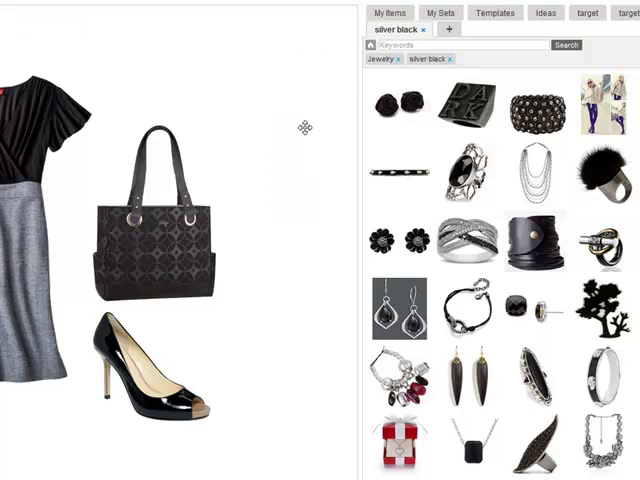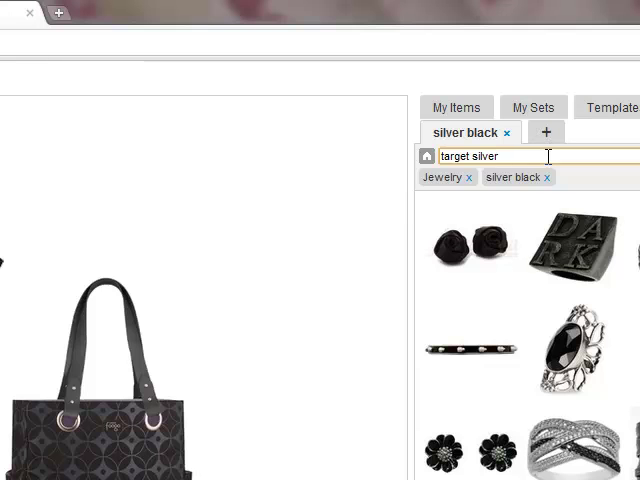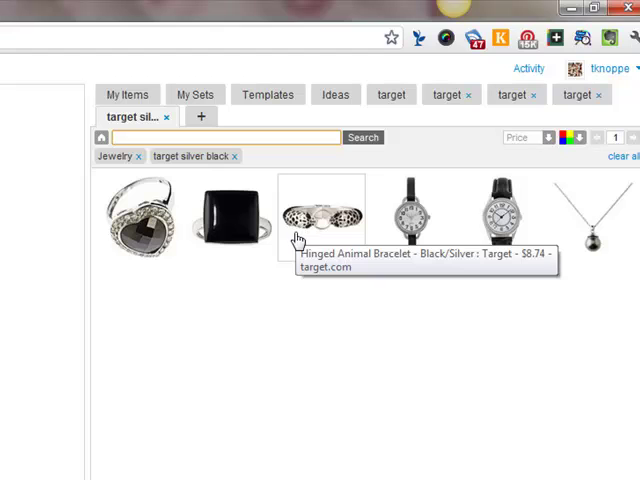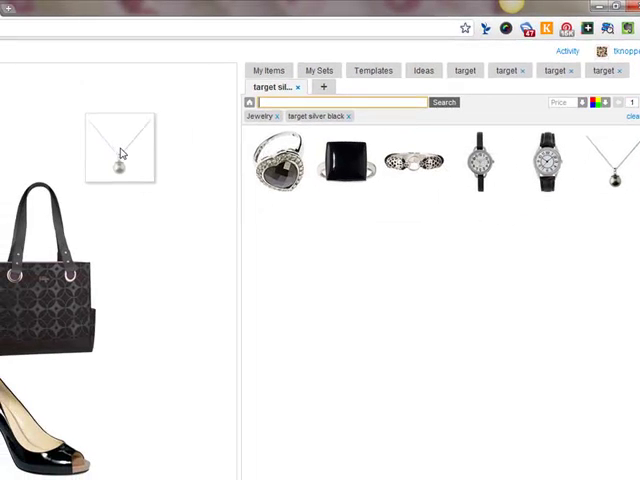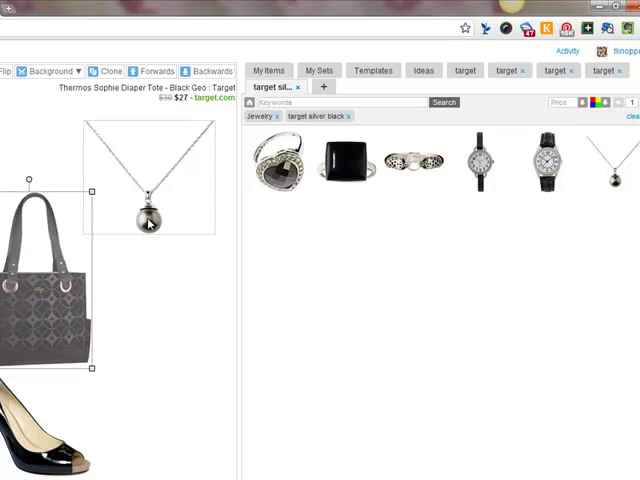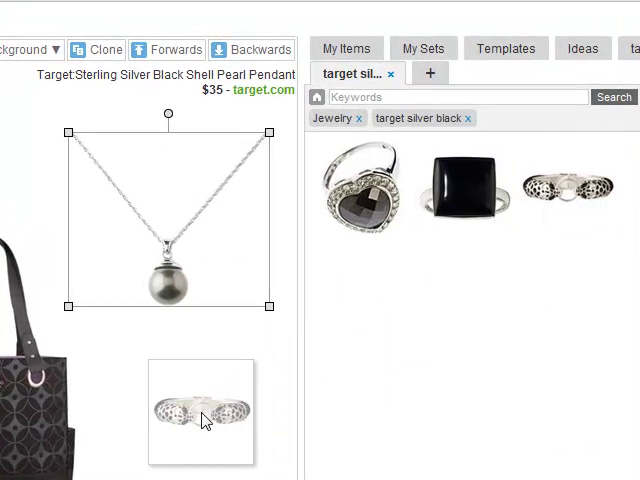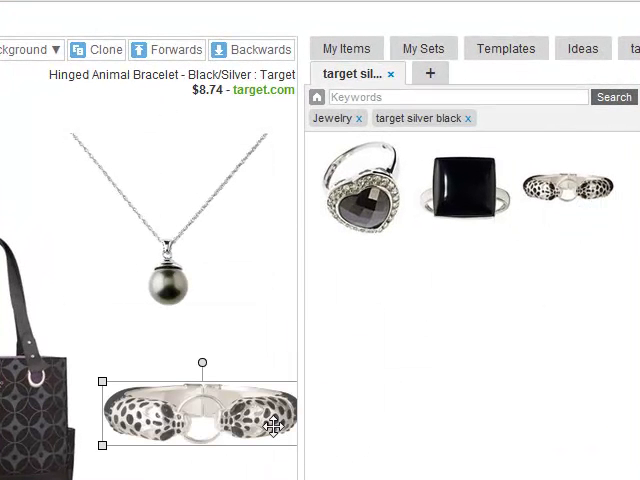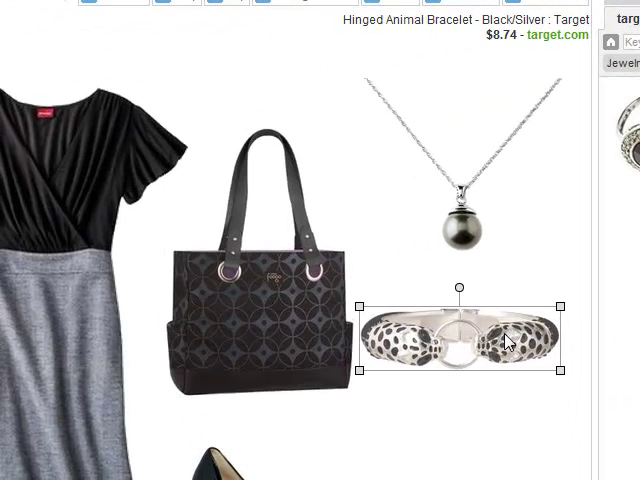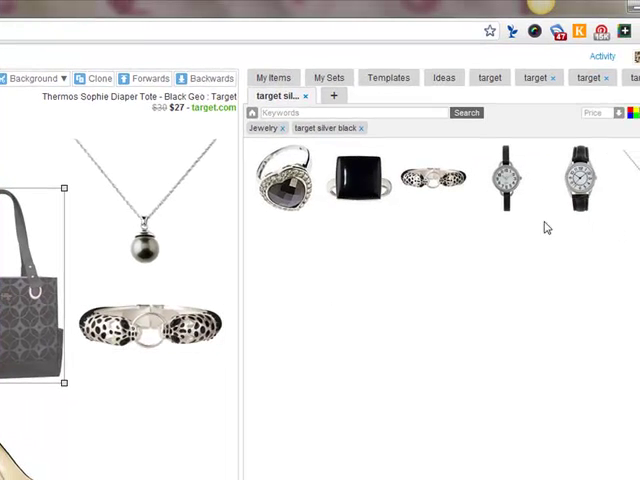Wait a minute. You know what I didn't do? I didn't put in Target, silver, and black. Let's see what they got from Target. Okay, here we go. A simple little silver ball necklace. We'll go with that. And what's this? Ooh, an animal print hinged bracelet. Oh, that's cute. Okay, so we'll put that with it. I think that's okay. I think that looks good.